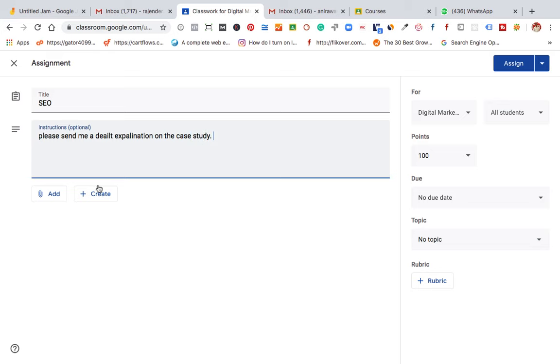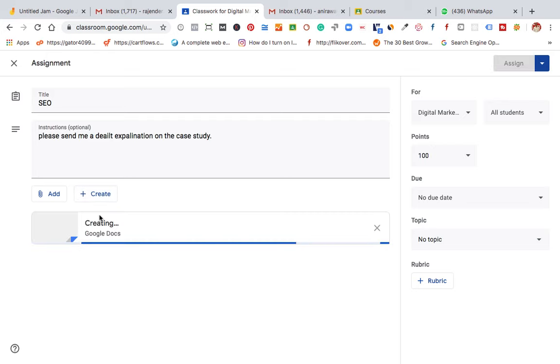Okay, so now what I want in here is to give them a case study, and the case study will be in a document format. So I'm going to click on this document. I'll be creating a document and I'll place that case study in there.